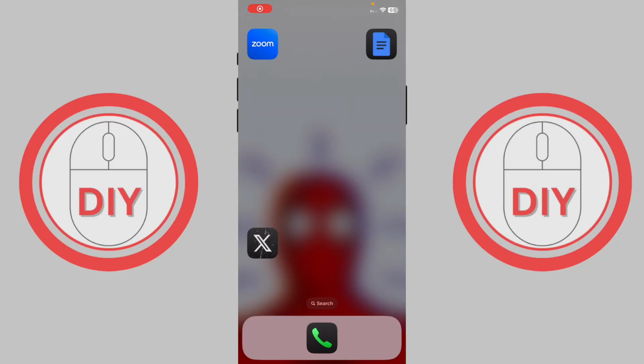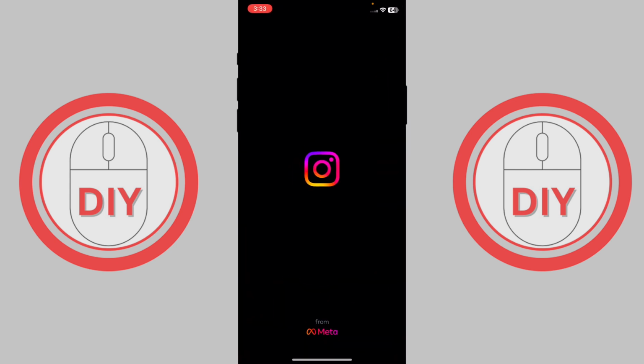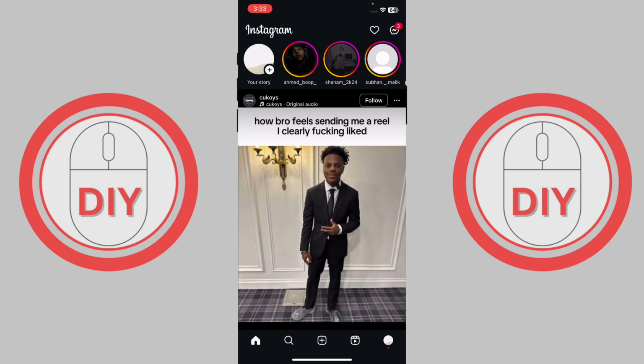How to unblock yourself on Instagram if someone has blocked you. First, open Instagram. And once you're in Instagram, here as you can see it's loading up. So yeah, once you're here, what you have to do is just go to your DMs.